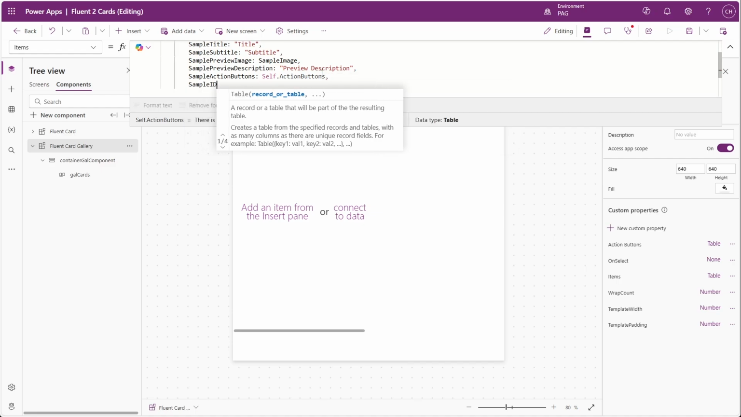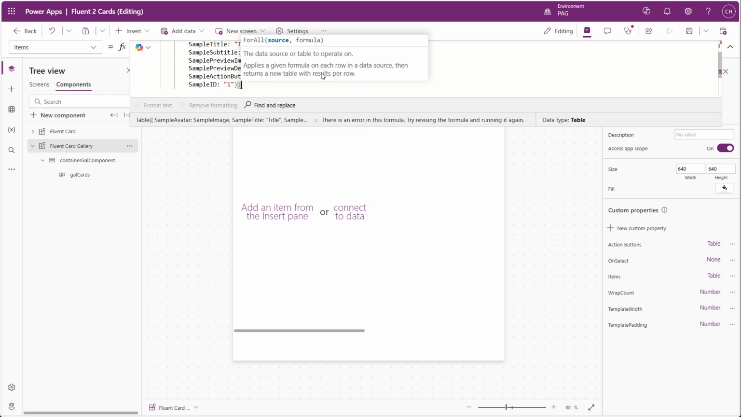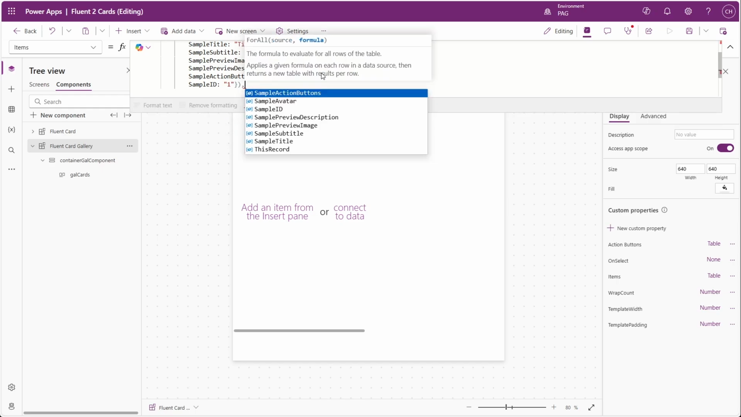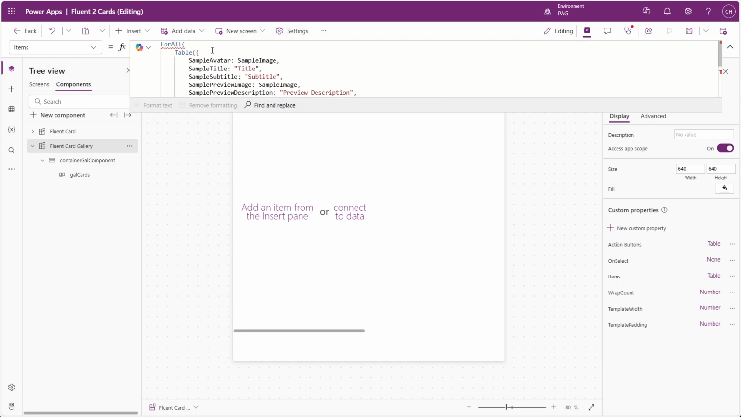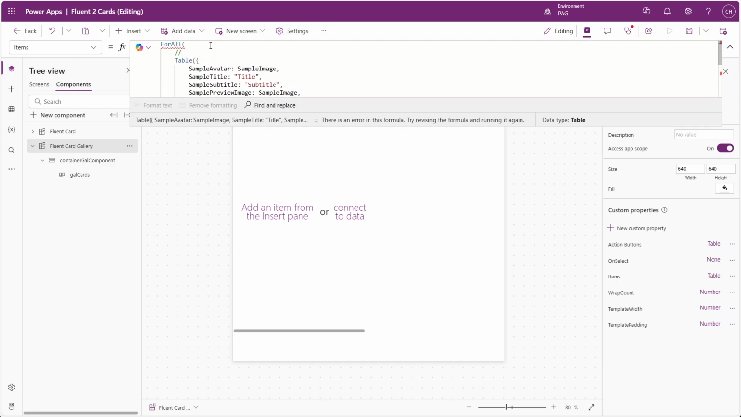We also want to add a new field for sample ID. This is what we'll need to feed our button control to know the ID of the record that we have selected, and we can use that to take action on our data if needed. We'll close our record and our table function.